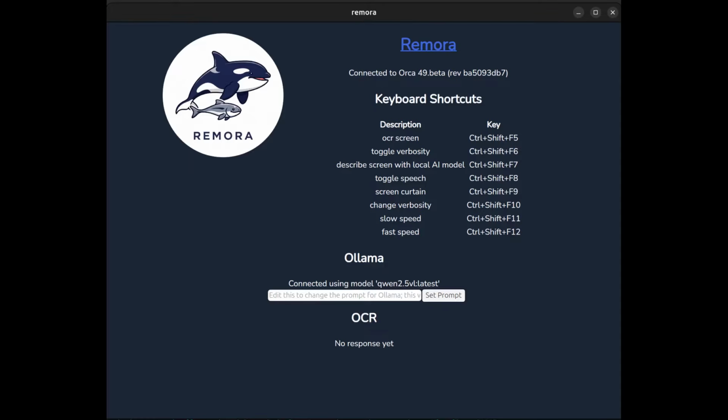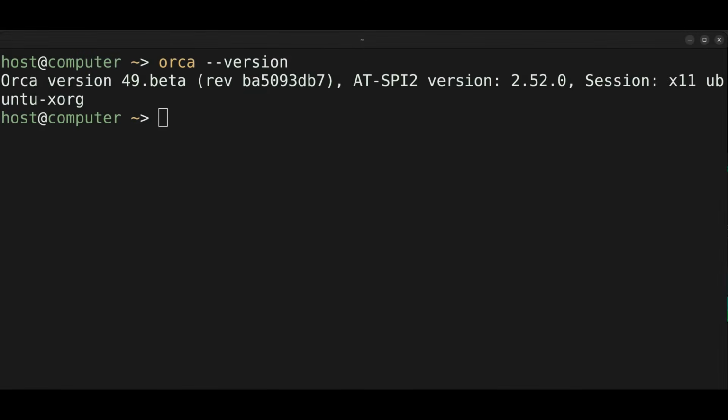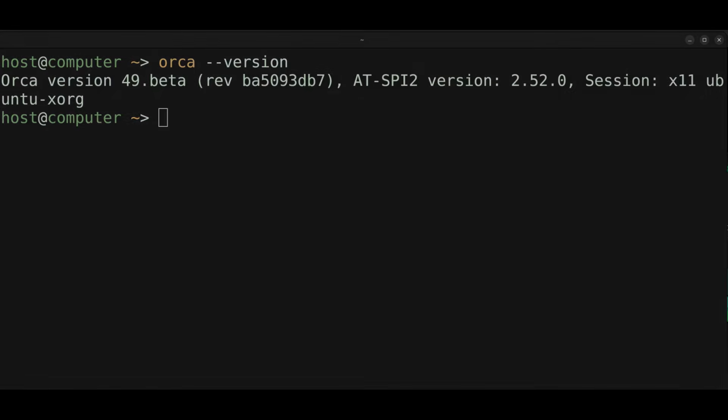The first thing you need to do is to have a version of Orca that's version 49 or above. That's required for the dbus support, and you can check this by going in to the terminal and typing in orca --version. It's important to note that some package managers update Orca very rarely, so there's a chance you may need to build from source.